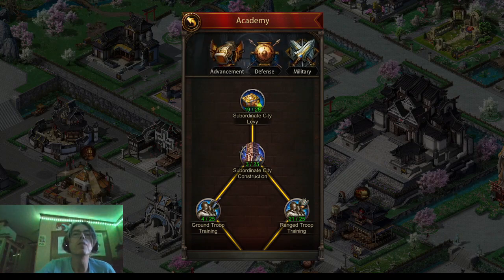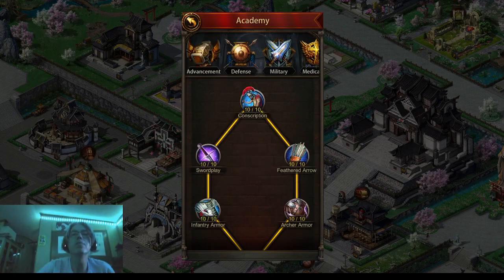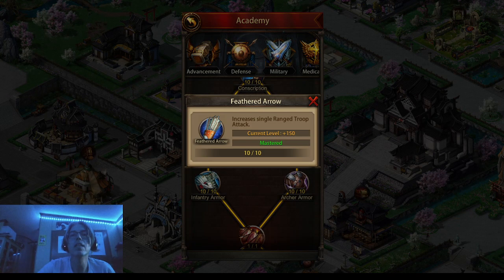I'm going to go here to military, the first one. Look at this: increase single range troop attack, plus 150. No percentage, plus 150. So if you notice, without that crown on, my single range troop attack number was 150.